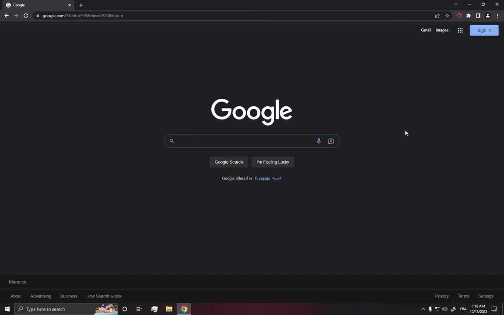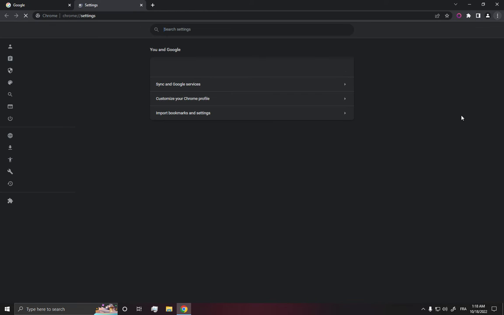Hello guys, in today's video I'm going to show you how to fix the lag problem on your Chrome browser easy and fast. So all you have to do is open your Chrome browser like this and go to the top corner, click on those three dots and then scroll down and you will find the settings option.